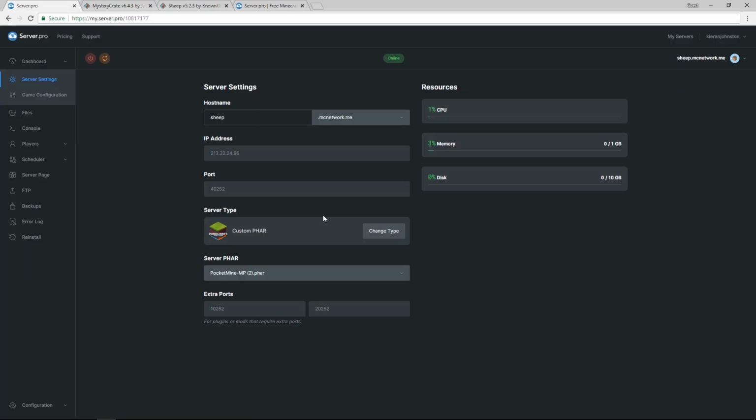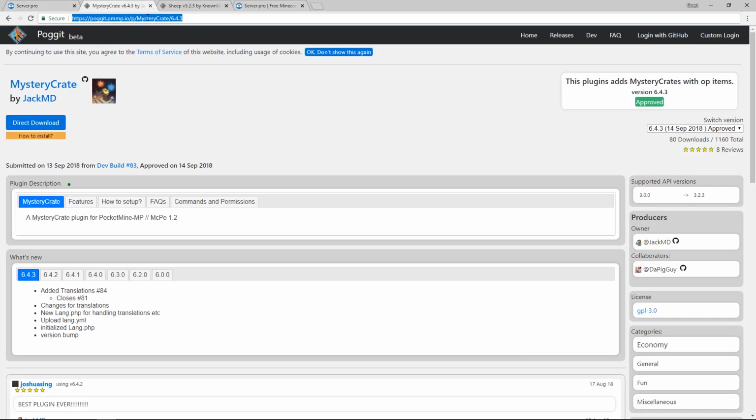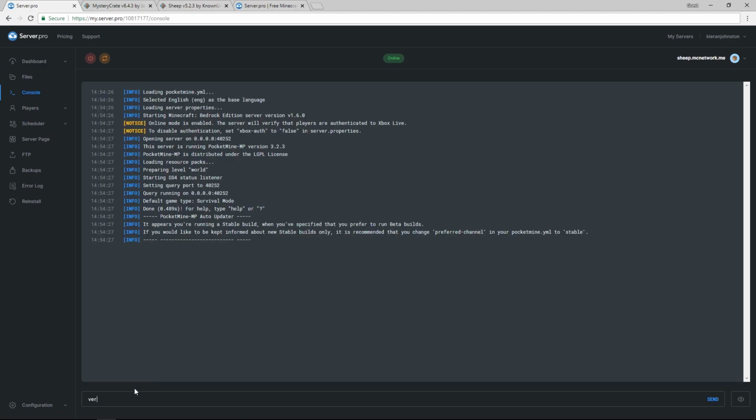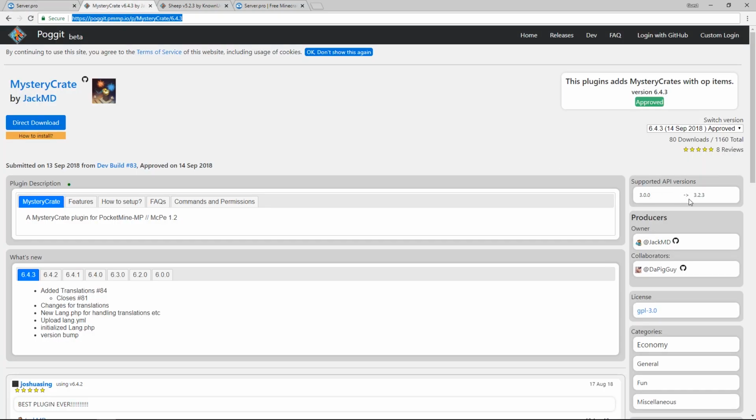So, the first thing that you need to do is make sure the plugin is compatible with your server. I will include a link to the plugin down below. Once you go onto the plugin page, you can see the API versions that it supports here. It says 3.0.0 to 3.2.3. To check which server version your server is running, go to the console and simply type version and then click enter, and it will tell you the version. As you can see, this is 3.2.3, which is perfectly fine as it's the latest one which this plugin supports. So now we need to install it.